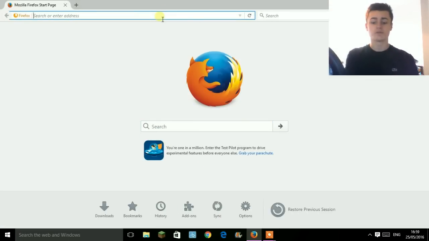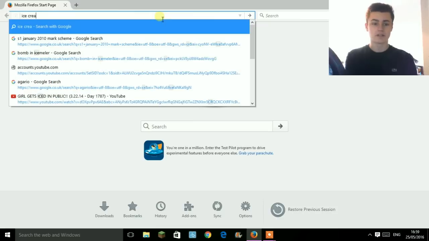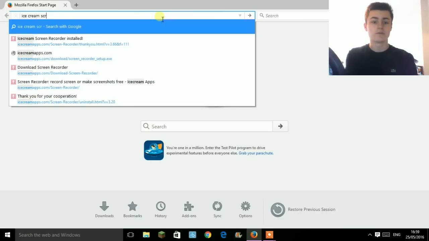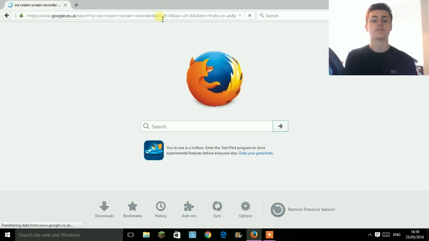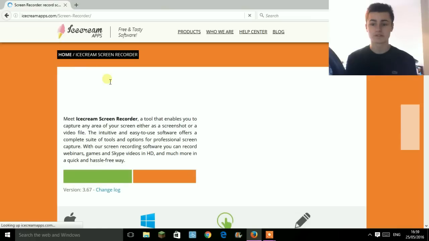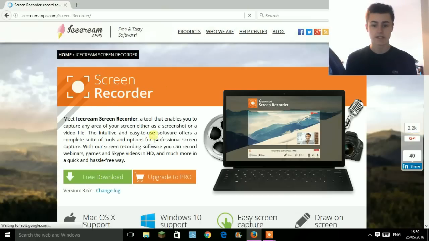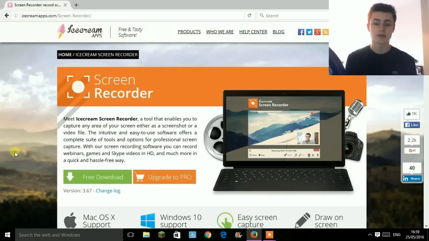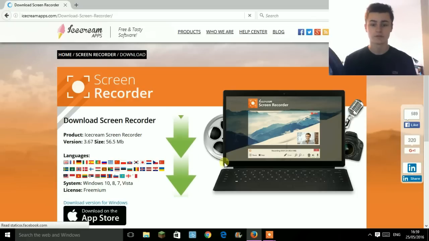So what you want to do, guys, is type in a really weird name, but it's great. Type in Ice Cream Screen Recorder. You'll see it there in my history. Once you type in Ice Cream Screen Recorder, you'll come up with this top link right here. Click on that, and here it says Meet Ice Cream, a tool that enables you to capture any area of your screen, easy to use, and you can do the webcam for free. You can do all bits of bobs, with my microphone as well. It's really good. So you just click on free download.